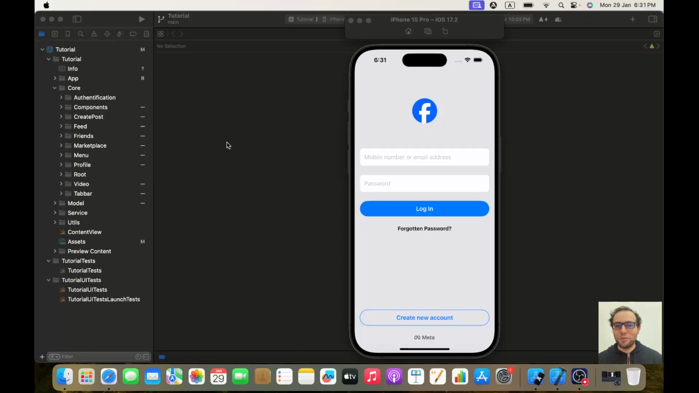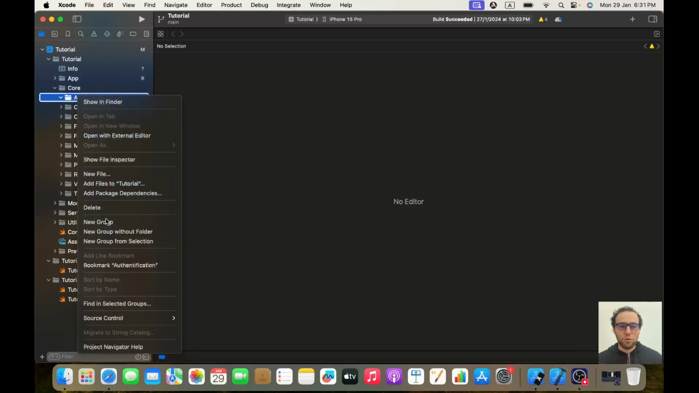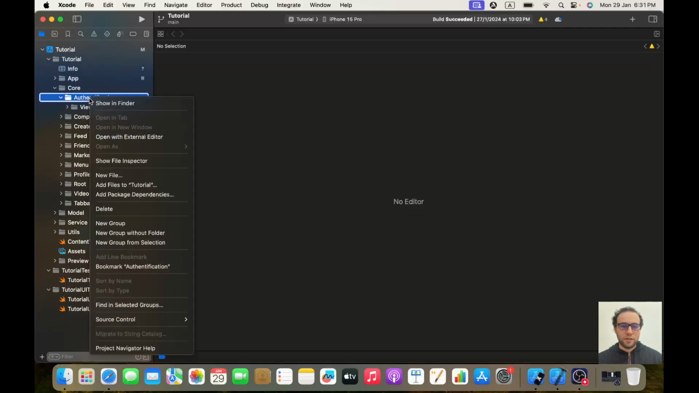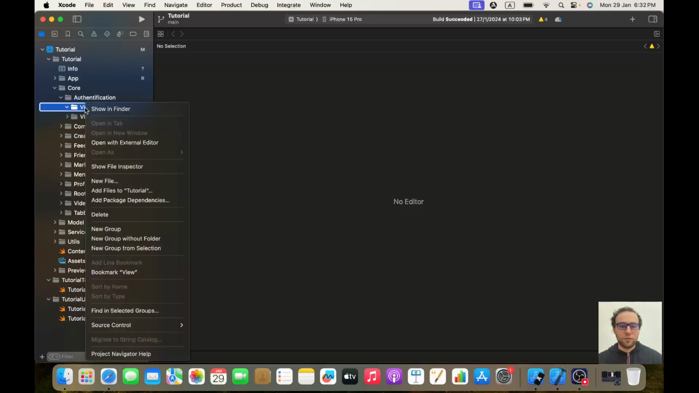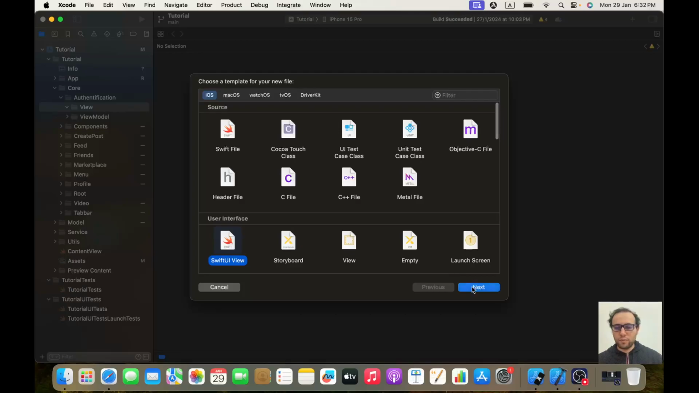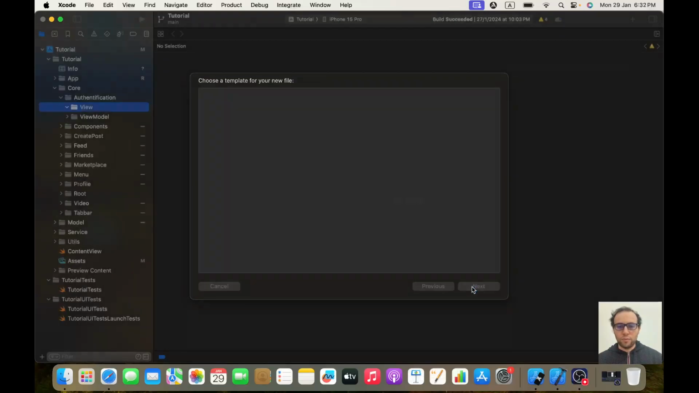Well, today we are going to implement the login view. So let's start coding. Let's go to our authentication folder and here let's create a new group. Let's call it view model. And let's also create another new group and let's call it view. Inside my view folder, let's create a new file, a SwiftUI view, and let's call it login view.